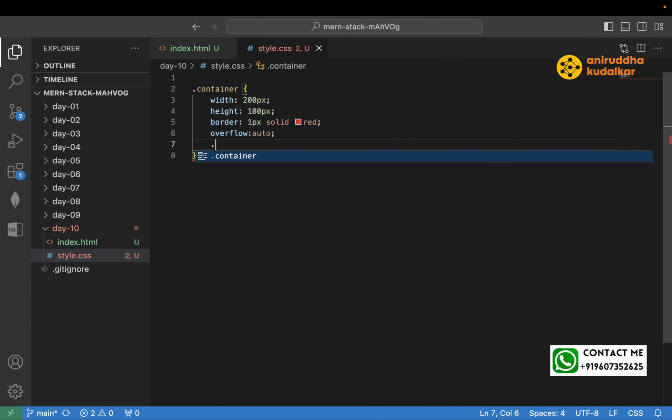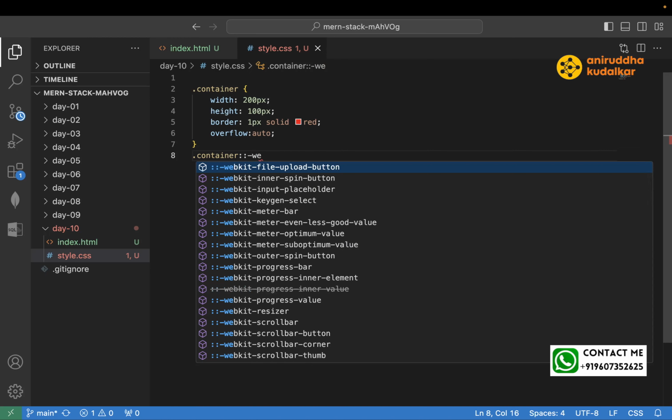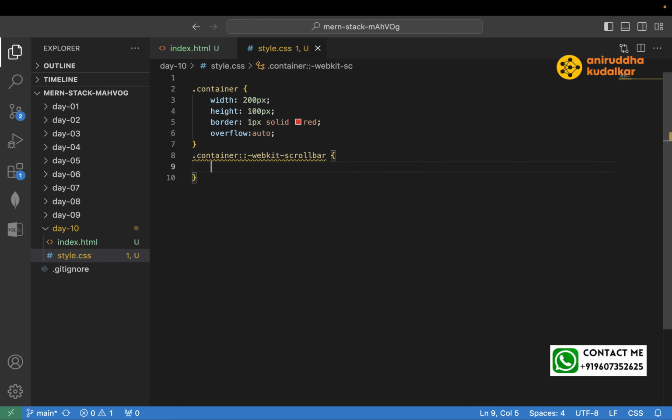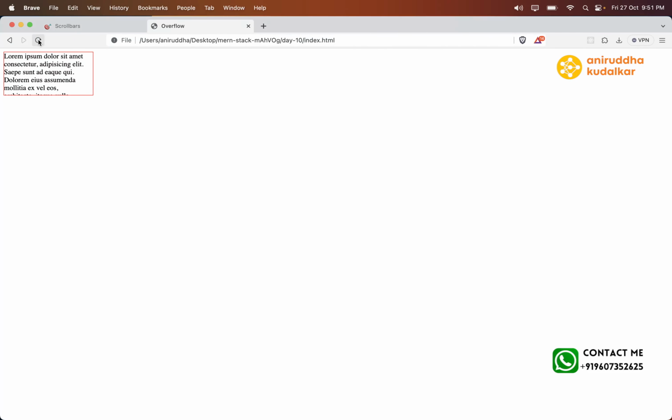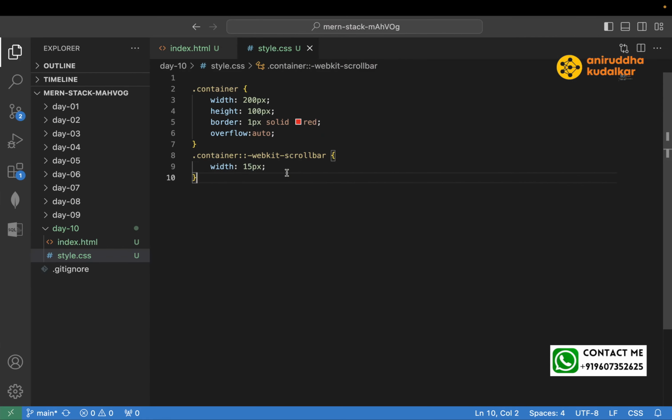First we can go here, dot container colon, WebKit. What is a WebKit? You'll get to know. WebKit scroll bar, hyphen WebKit scroll bar width. You can say 15 pixels. Refresh it, and see, the default scroll bar has disappeared. Can you see that? And something over here with the 15 pixels is getting added.